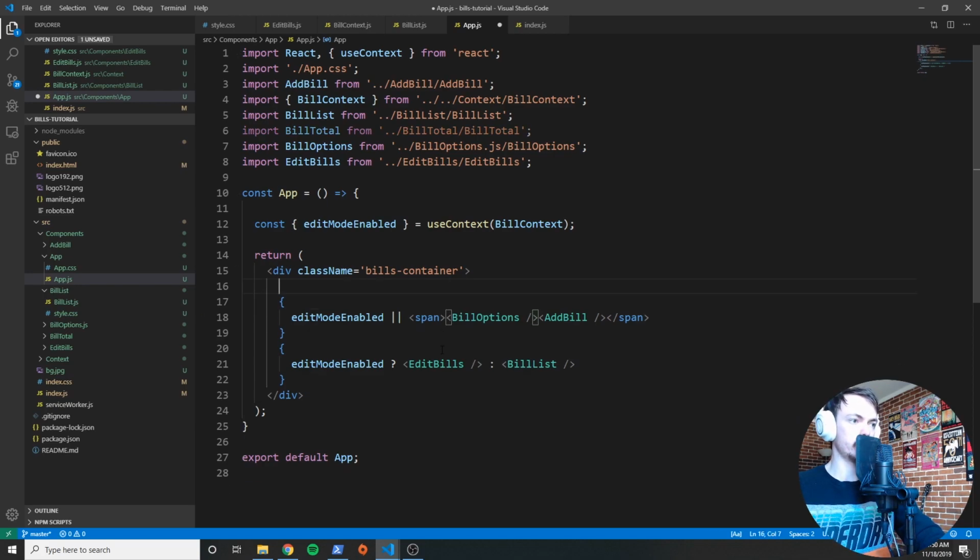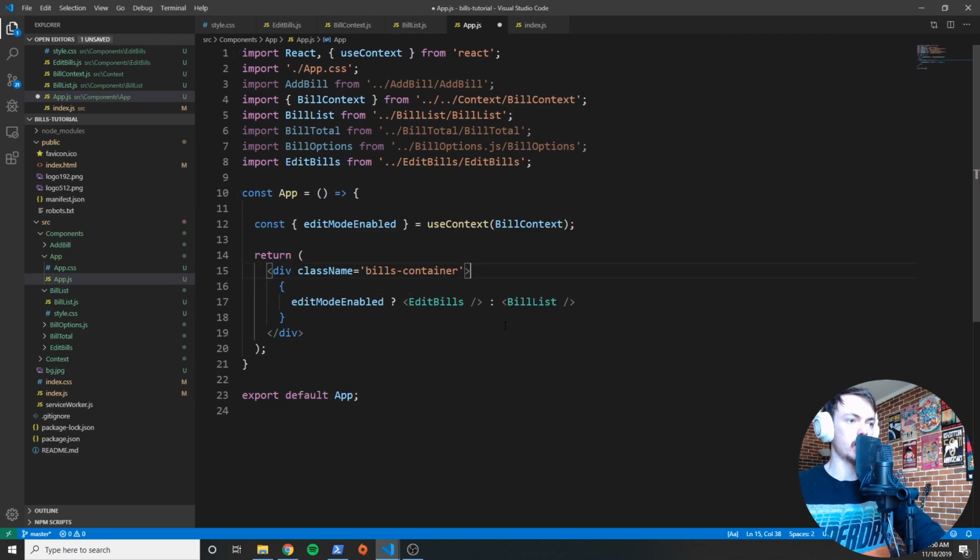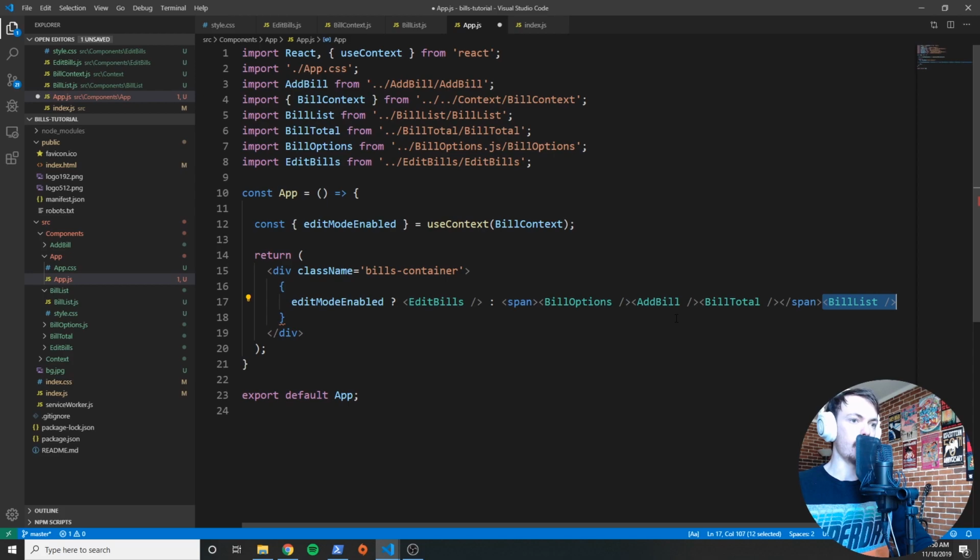So actually this can technically all be inside of the same statement here. So if edit mode is disabled, I'm going to remove this top one. If it's disabled, which is this side over here, we want to render, let's get all this. I know this is kind of confusing. I'm actually going to explain it, I promise. Bill list is going to go very last here. I promise I'll explain it. So what we're saying is, if edit mode is enabled, the only thing we want to render is the edit bills component itself.